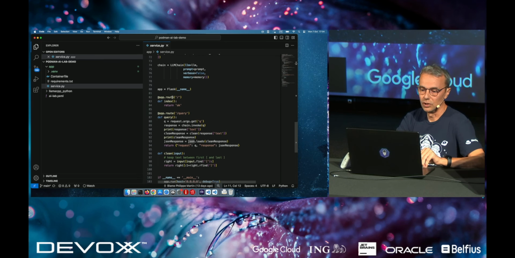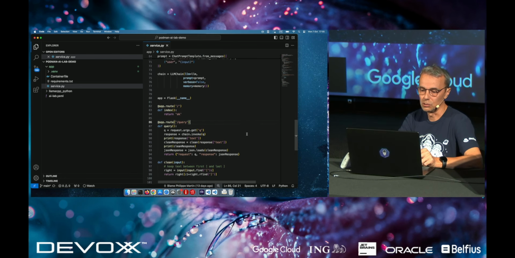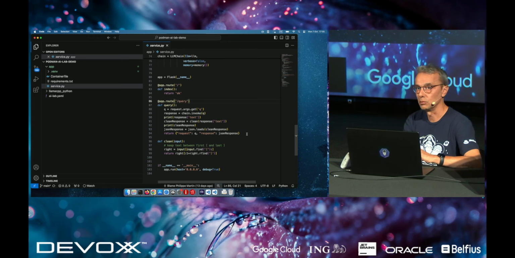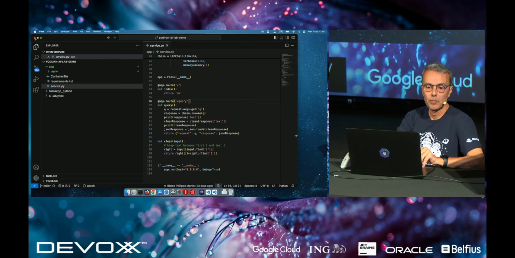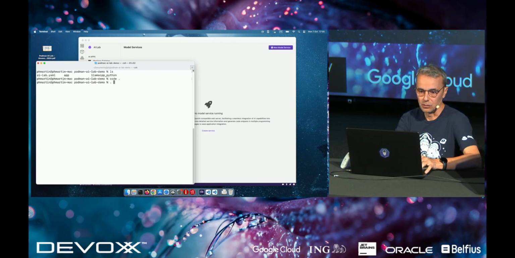And I have created two endpoints for my REST API. The root endpoint, because AI Lab is expecting a health check at the root of the service to be sure that the service is correctly running. And I have created another endpoint. This one is for the application, the query endpoint. And this one will get the query of the user and will send the prompt directly to the model. We'll get the JSON in response, and we'll return the JSON as a response of the REST query. So we have this. For now I am working locally, so I will start my Python environment.